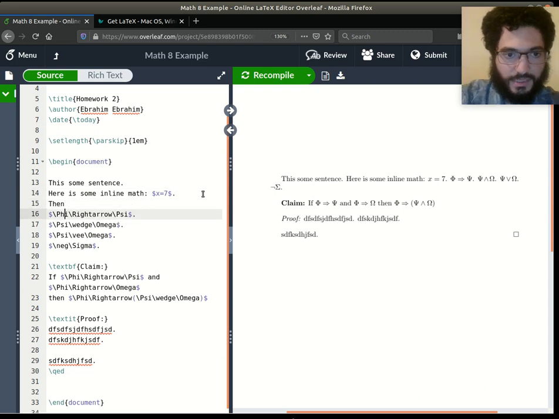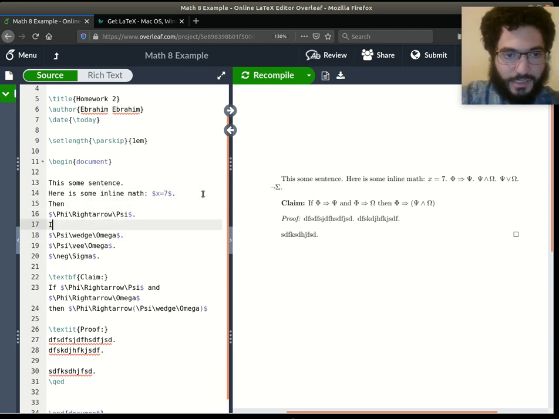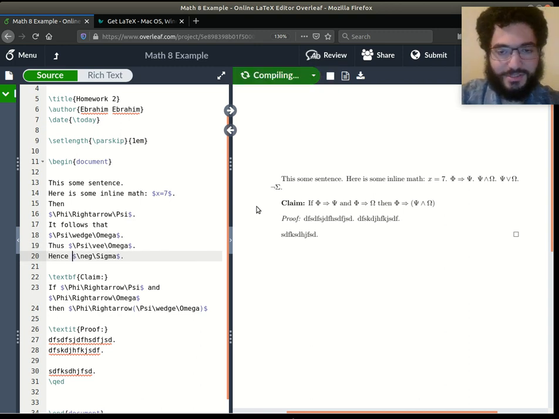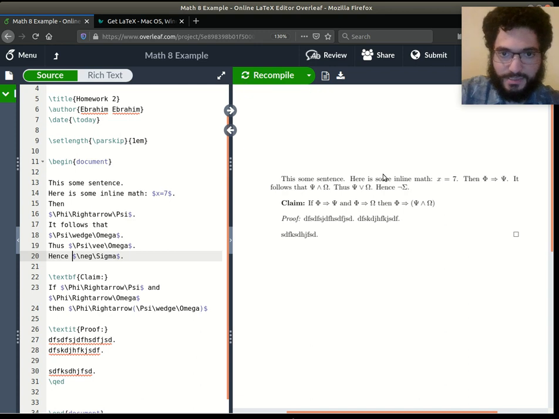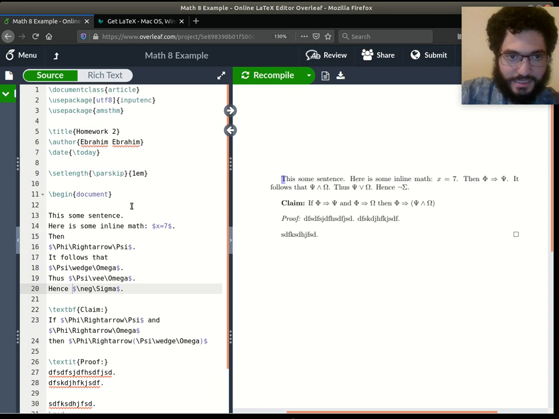So maybe I'll put some English to make it look more natural. It follows that... Thus, this makes no logical sense. It's just some nonsense. But this is what it'll look like. And it indents by default. LaTeX indents by default.